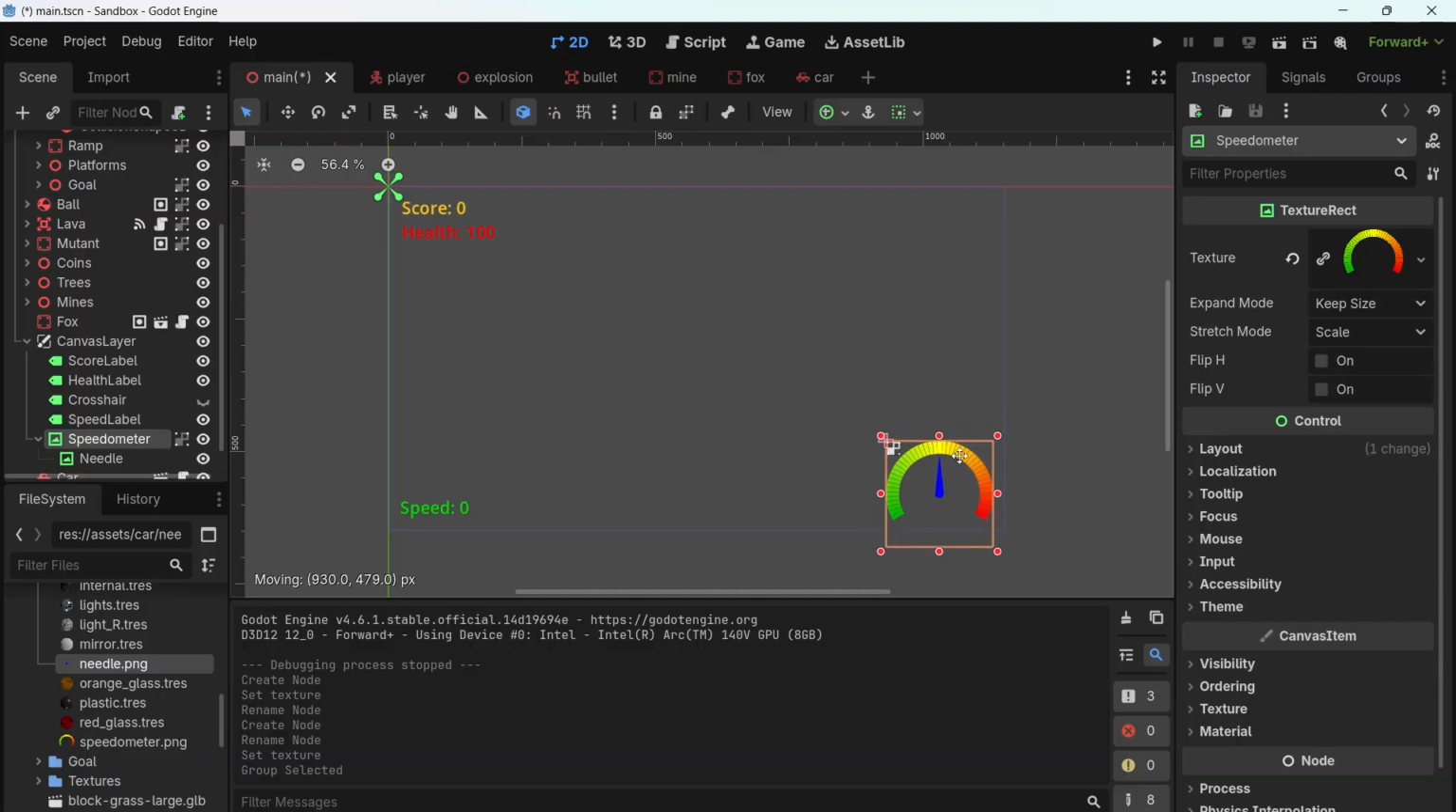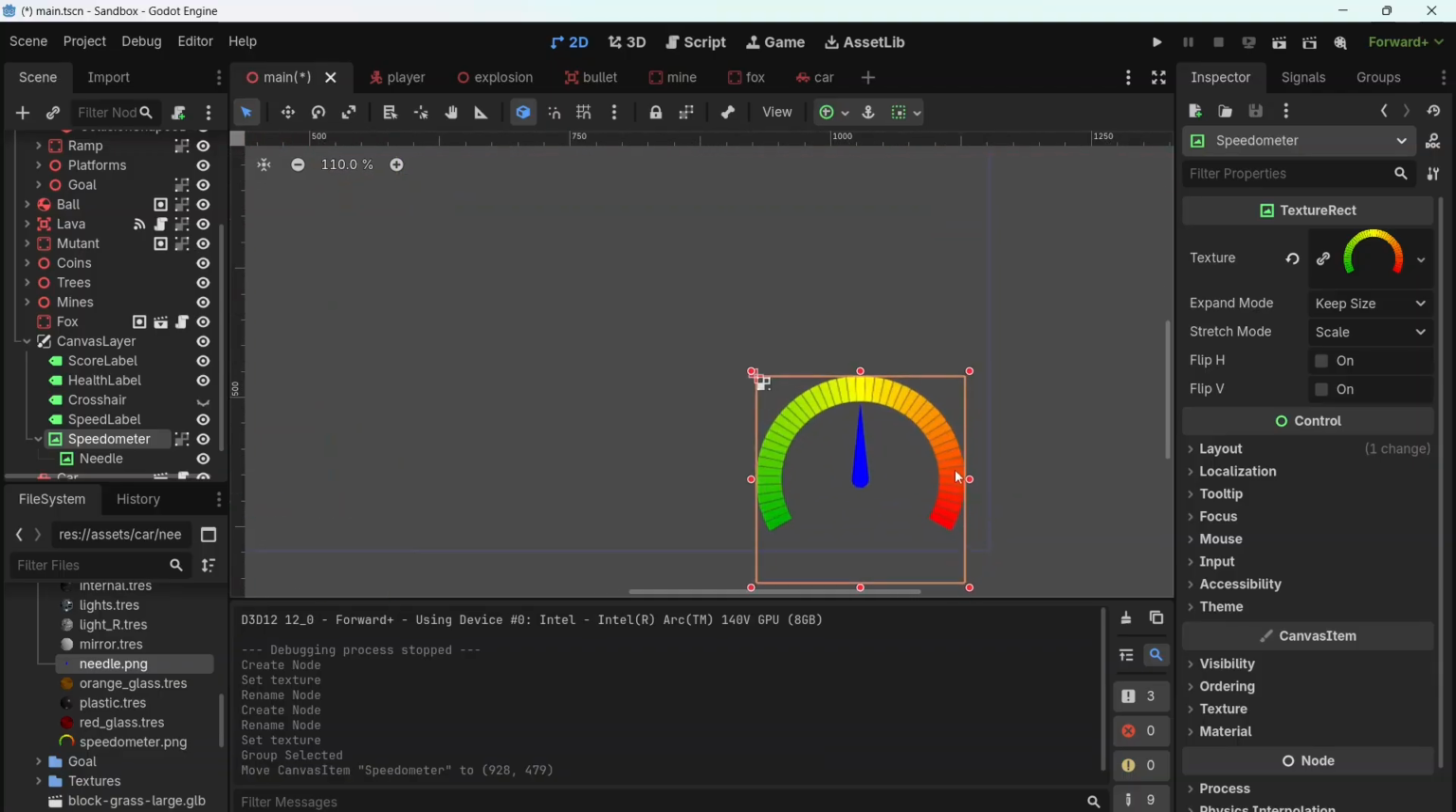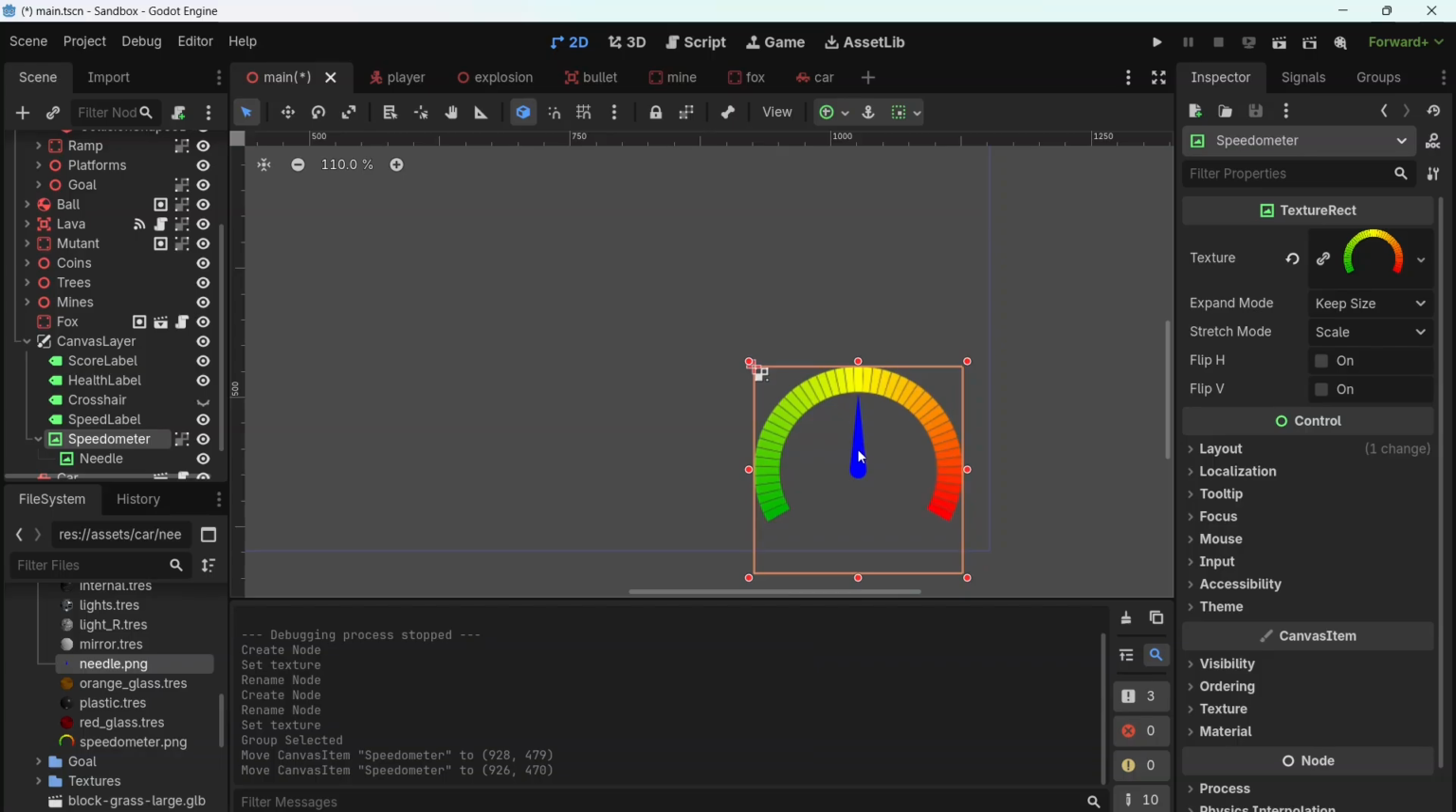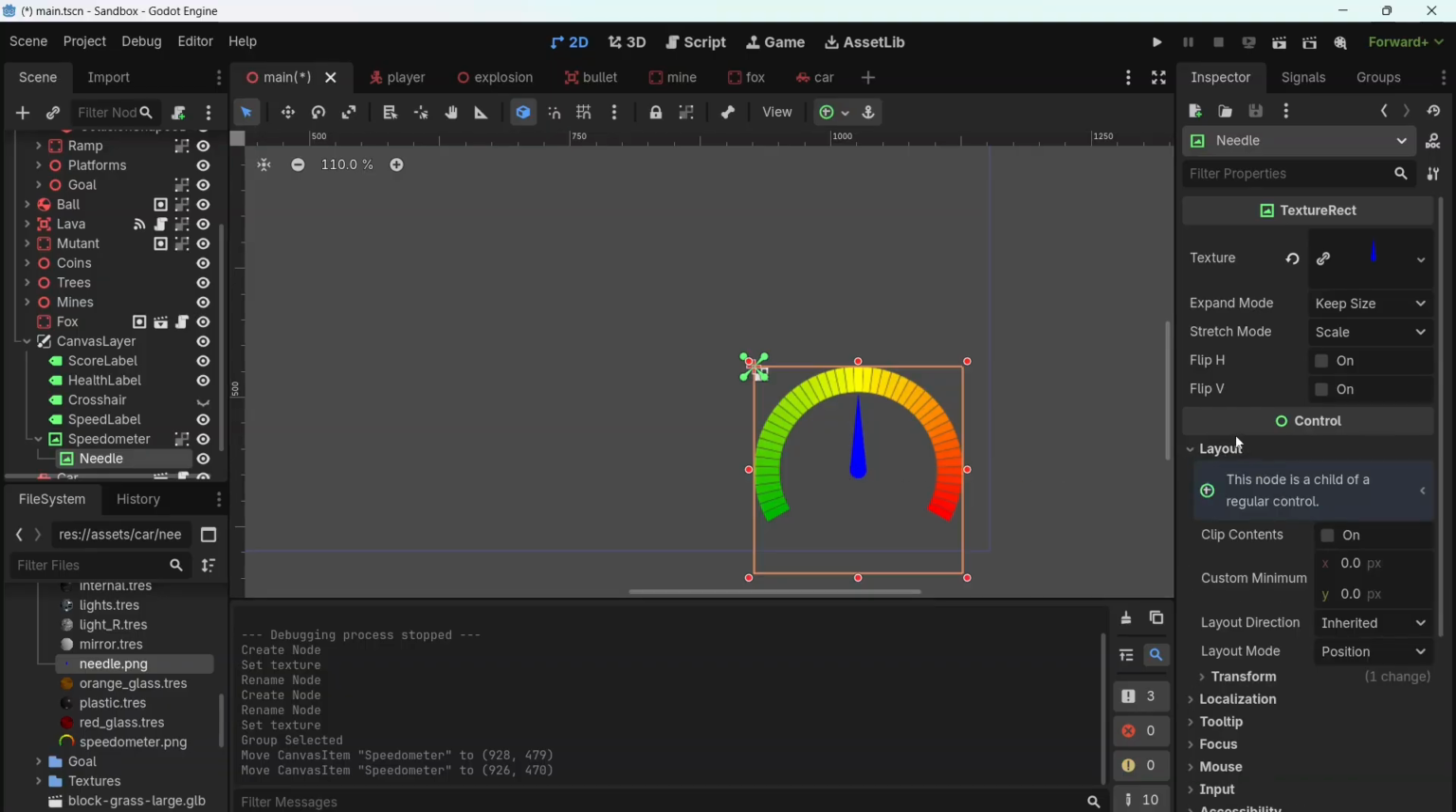Now all I'll need to do when we play our game is rotate the needle image so that it points at a different point along the speedometer. There is a bit of a trick to it though. Right now, that needle is going to be rotating around the top corner, and we want it to rotate around the middle. So to change that, I'm going to open up this layout section on my needle.